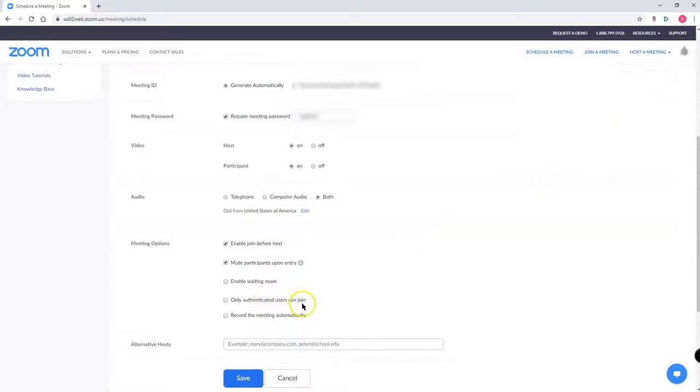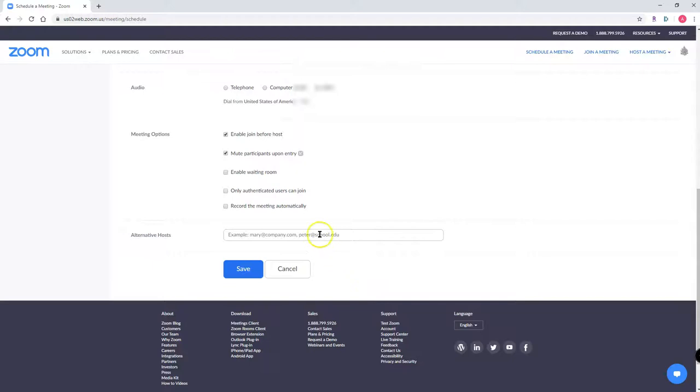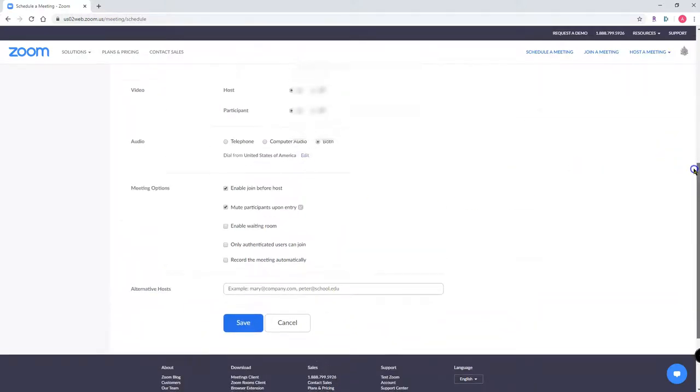Only authenticated users can join. We're not going to check this off. I believe that means that they have to have a Zoom account, and not everyone necessarily has a Zoom account. And record the meeting automatically. That's going to remain unchecked. There's no reason to record this meeting. Alternative hosts. If someone else has a paid account and they want to be a host so they can launch the meeting and manage the meeting also, you can enter their email address here and they will automatically be able to do that. Just looking at a couple of other settings really quick before we go on.